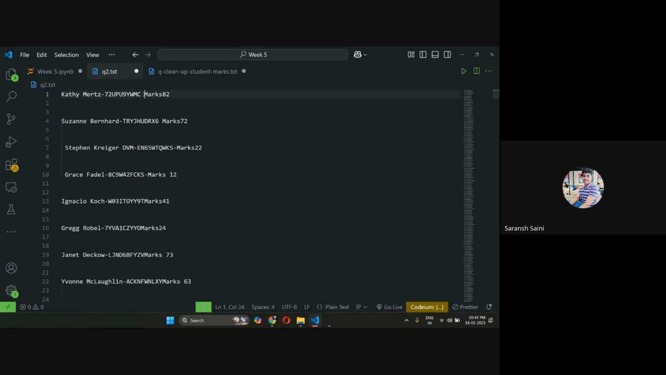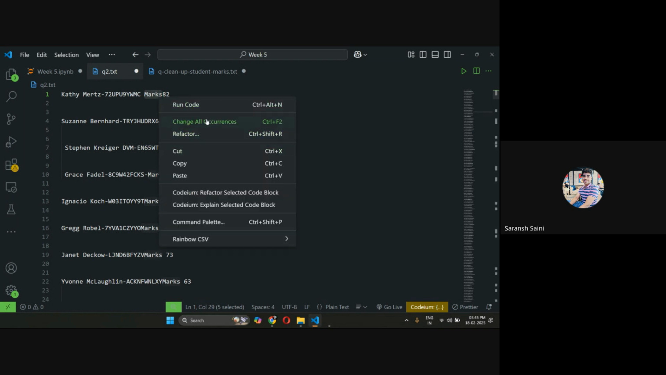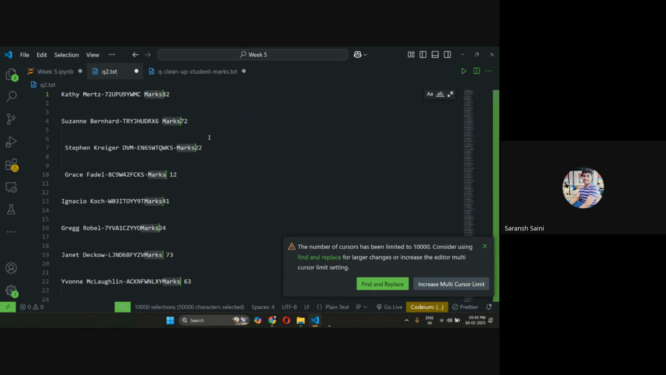What else we can do is we can remove these marks because we have nothing to do with the marks at the moment, right? So I will just copy this marks, change all occurrences, yeah, change all occurrences, and I will remove everything after it.